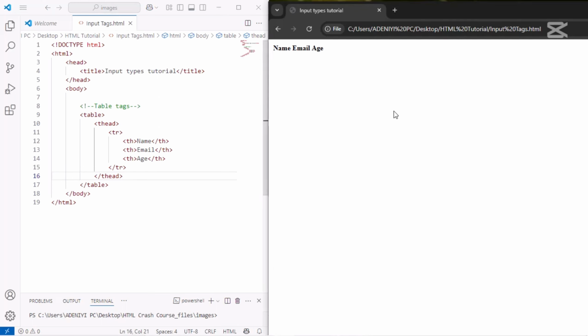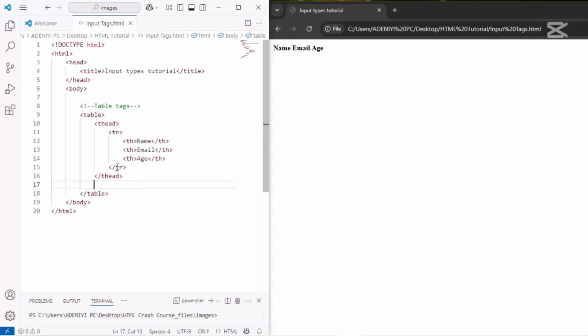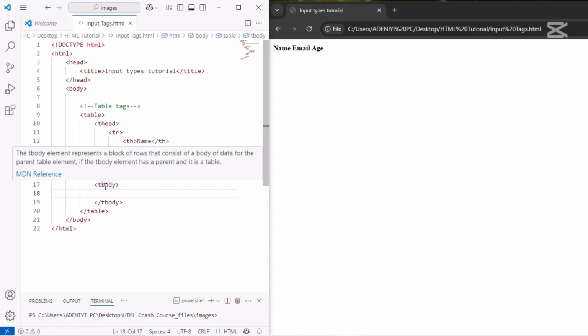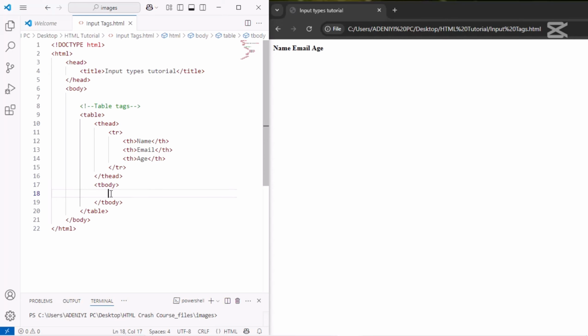Alright, so this is the table row and the table head, and we want to put some information in this. We want to put someone's name, someone's email, and someone's age. So to do that, we're actually going to create a new tag, still inside the table tag. Note, do not leave the table tag. So while inside the table tag, we're going to say tbody, and that's pretty much everything you want to be in the body of your table. So if you hover around this, you can see it represents the block of rows that consists of body of data and so on and so forth.